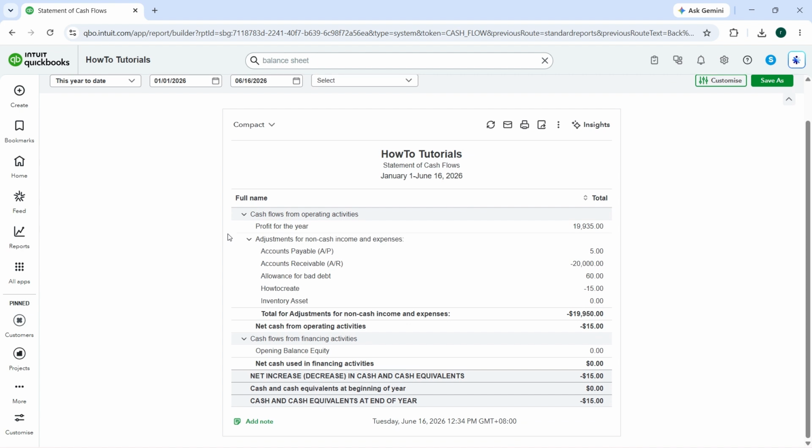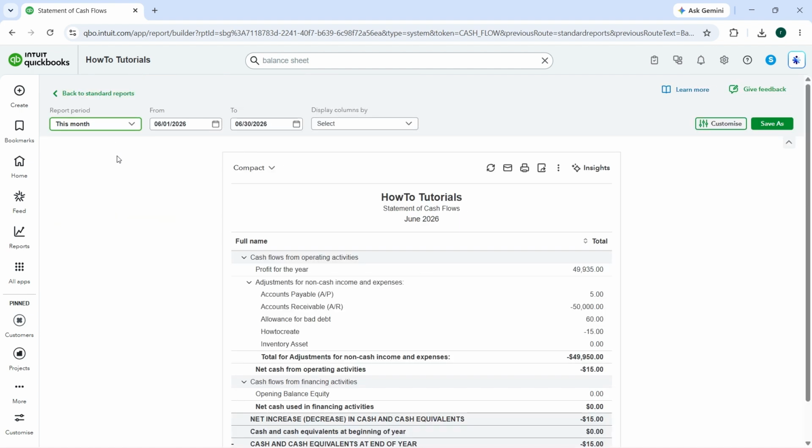during a specific period. Near the top of the report, you'll see a date range selector. Choose the period you want to review, such as this month, last quarter, or the current fiscal year. After selecting the date, click Refresh to see the updated report.